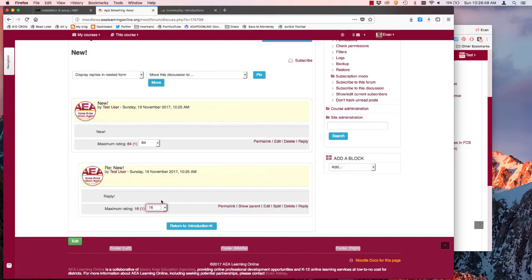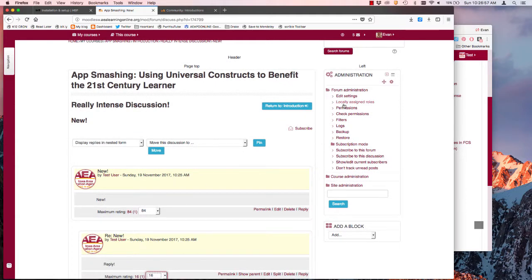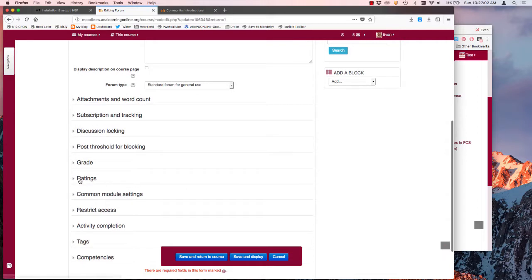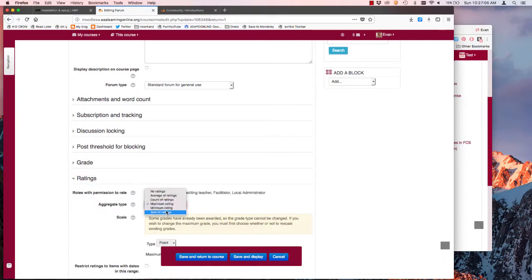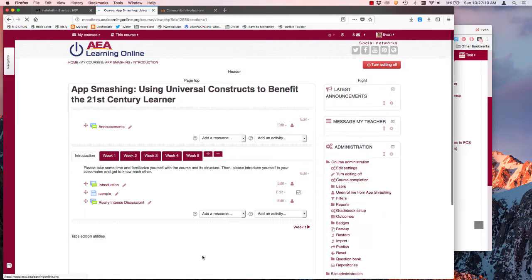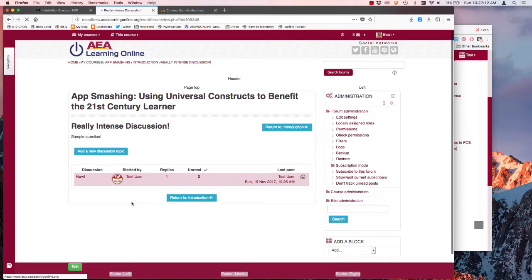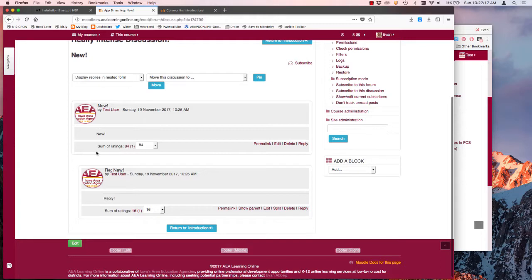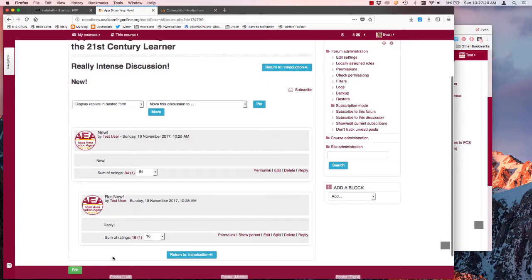Okay, but what if I didn't want to do that? What if I wanted to give so many points for the initial post and so many points for the reply? Well, I can do that. So I need to go back in and edit the settings, then go back down to ratings, and I need to do sum of the ratings. Return back to it. Now if I go in, my ratings are still the same here, but the score that that student earns is now 100 instead of 84, because it's not the maximum.